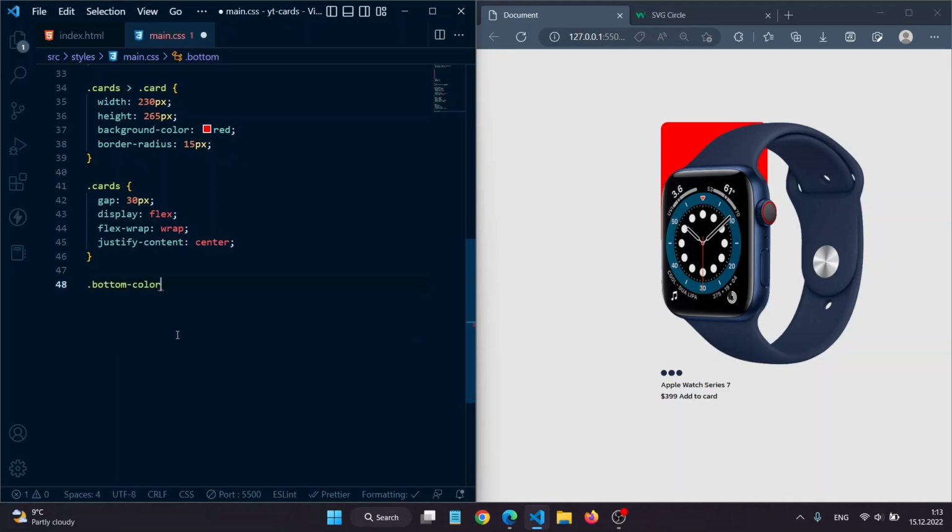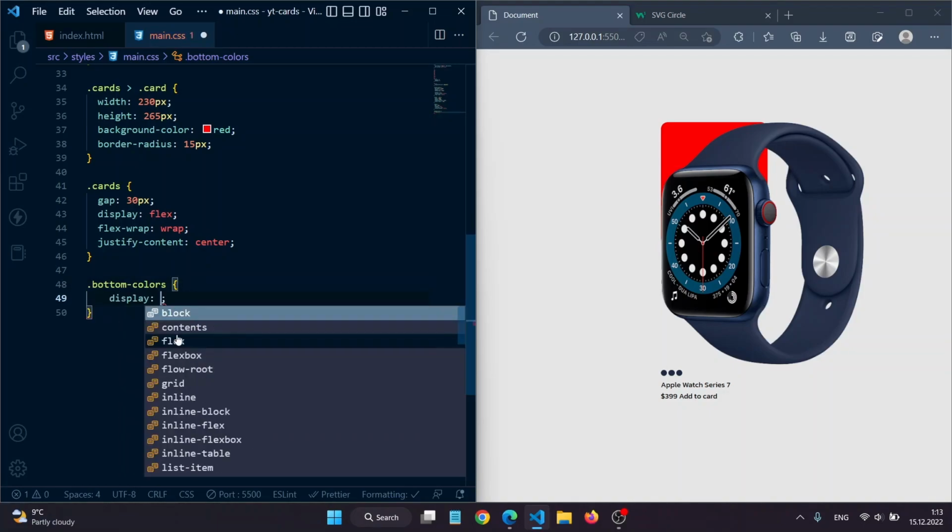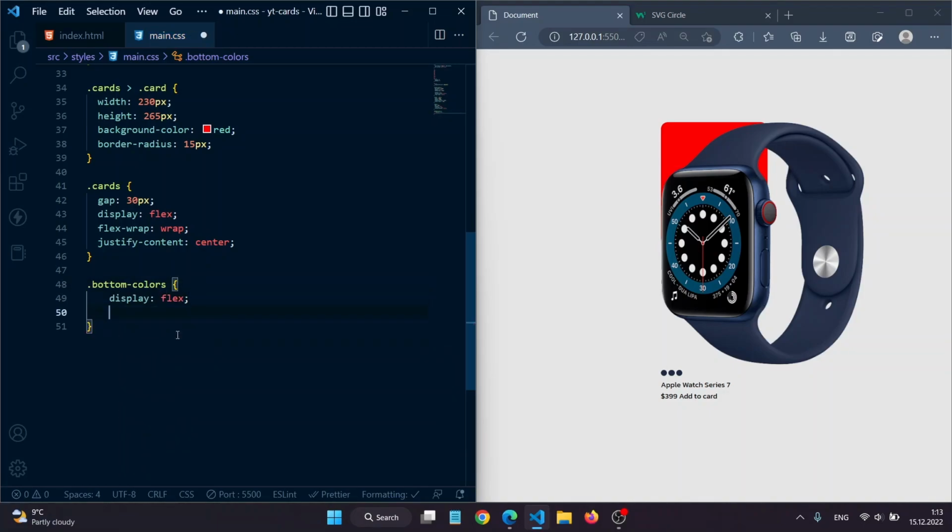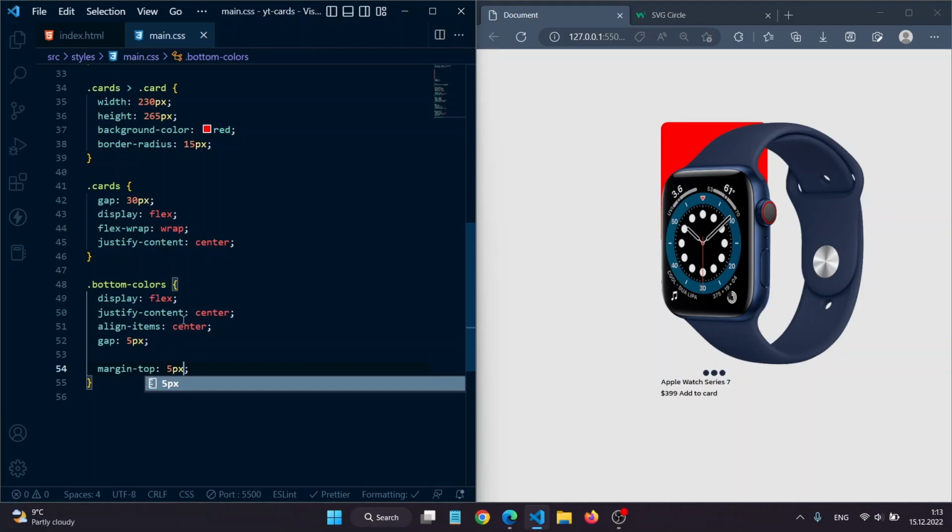Let's write our styles. Bottom, let's start with colors. Display will be flex. Justify content will be center. Align items will be center. Gap will be 5. Yeah, we centered our colors. And let's add margin top. It will be 5 pixels.